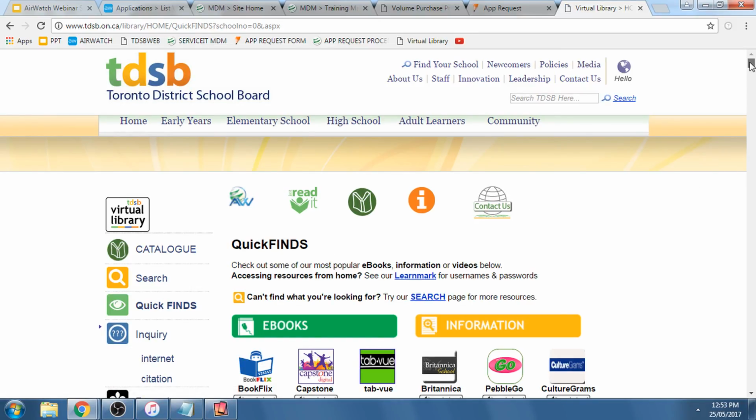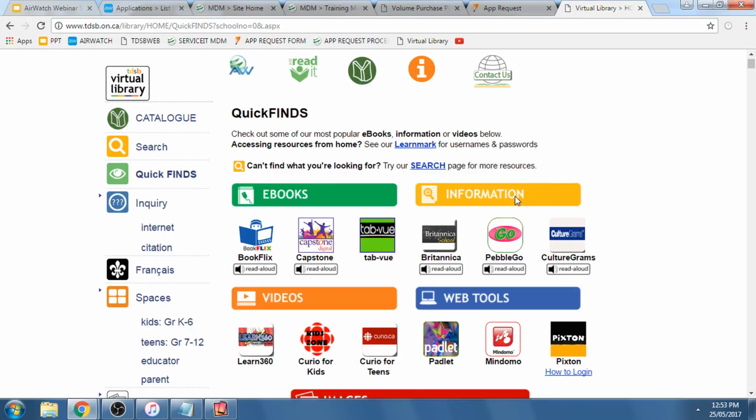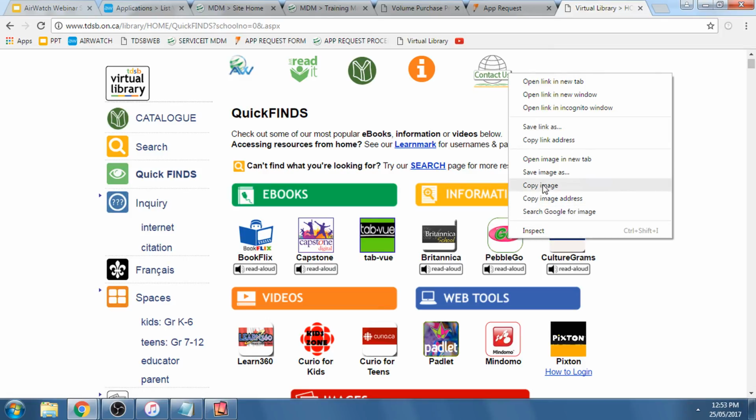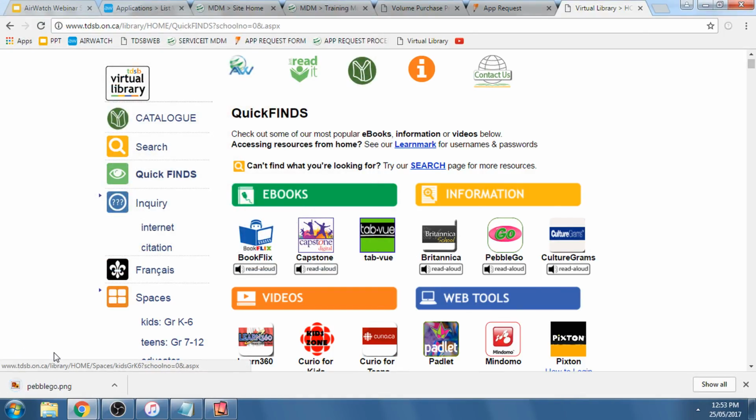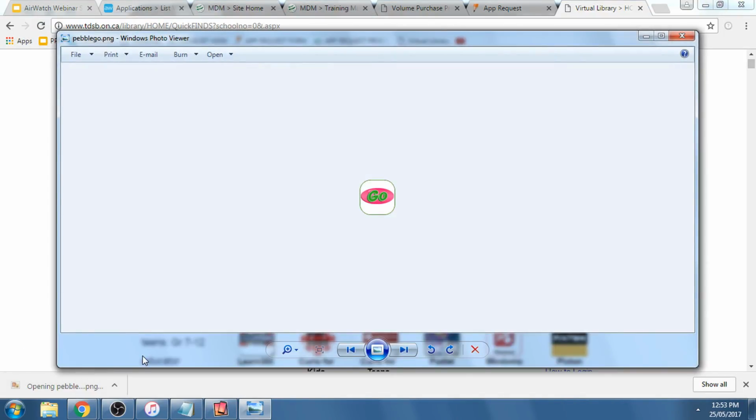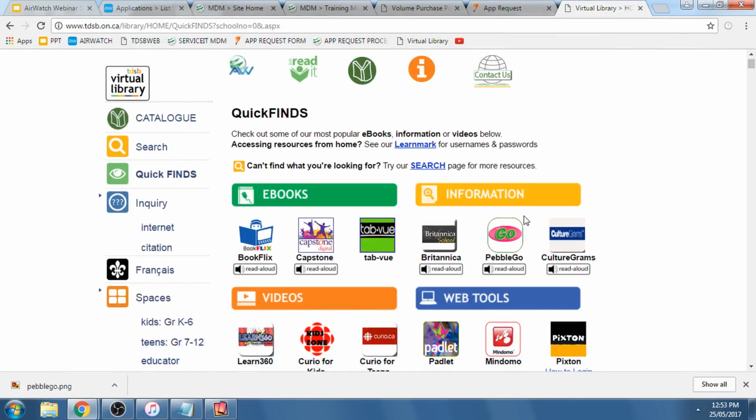So say for example, I want to create a Pebble Go link on all my iPads. First off, I like that icon. I'm going to start by taking that icon. I'm going to right-click Pebble Go, save the image, and put that image on my desktop. So now I have this Pebble Go icon image here. Looks good. Now I want the link.